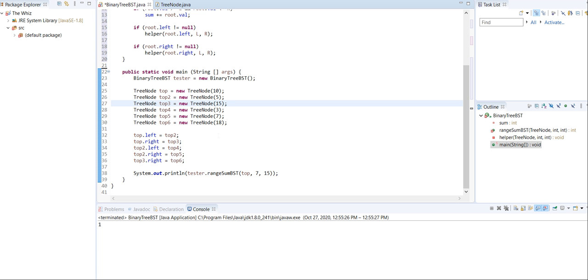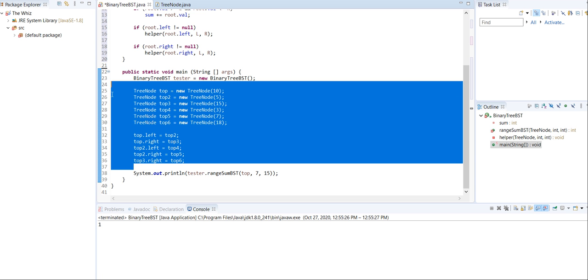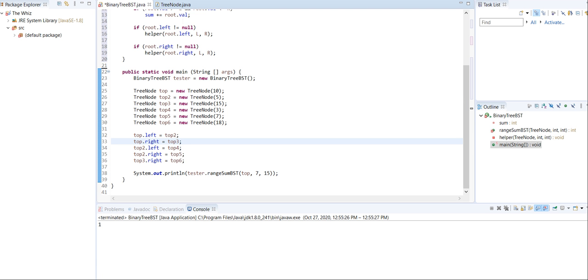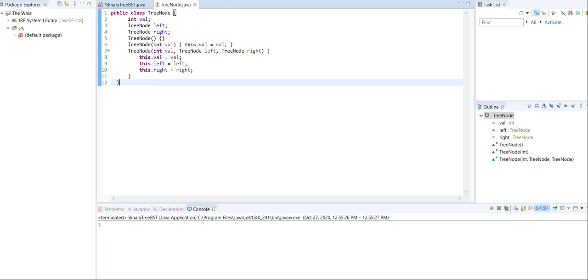If you want to run your code, I just took a couple lines to make a binary tree, but you also need that tree node class inside that same file location. So if you would like to create that tree node file in order to test your code, go ahead and pause the video, copy over this code, and do that yourself.